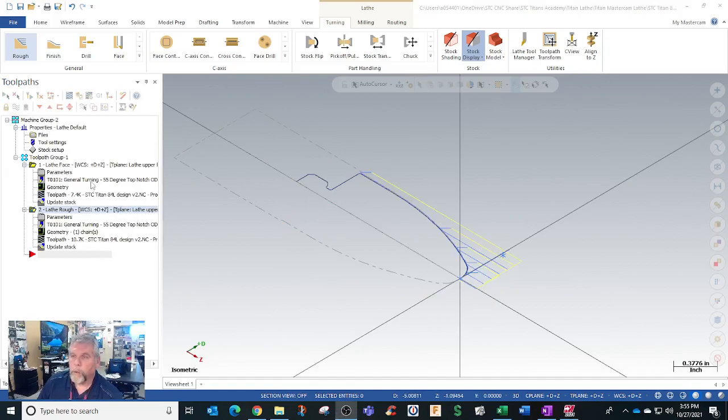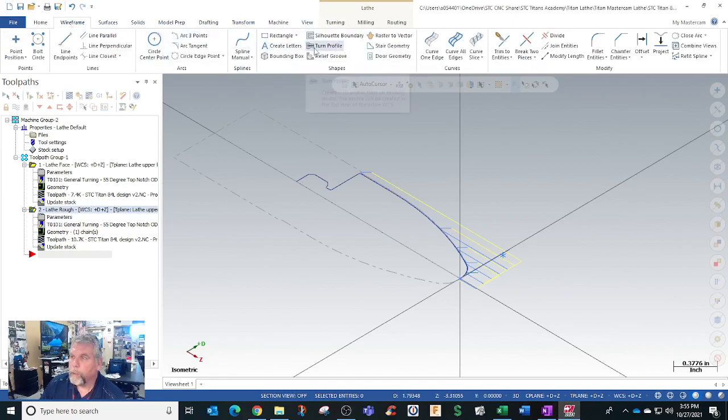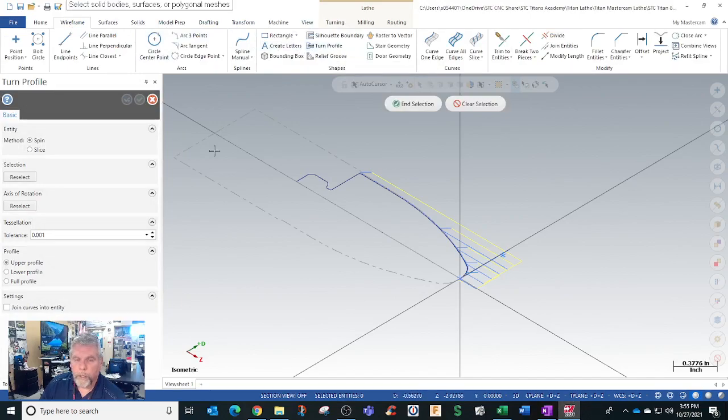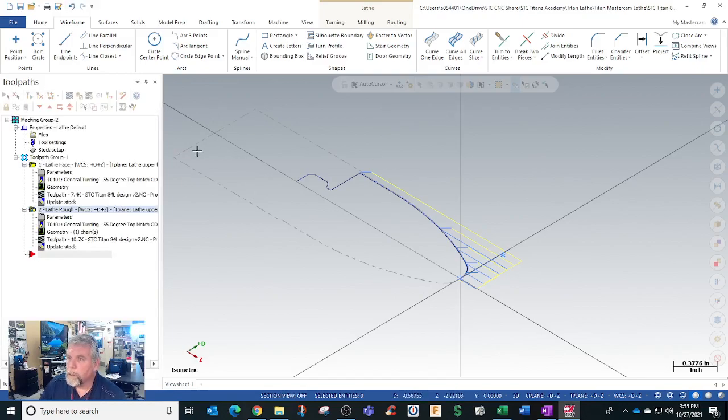Okay, I was able to get somewhere with this. I tried to do it without doing turn profile, so we had to do the wireframe turn profile. So it's all in the Titan video. We created a profile, but I think we could have used the wireframe we came in with. I'm just going to X out of this. And I did lathe face just like they did, and lathe rough.